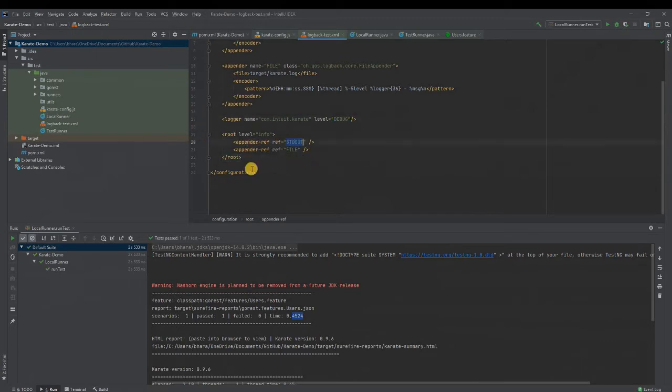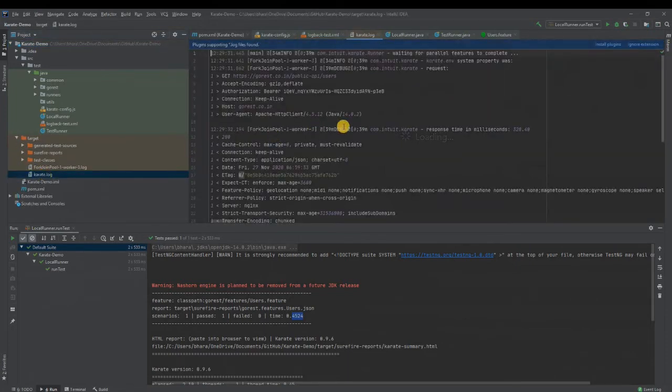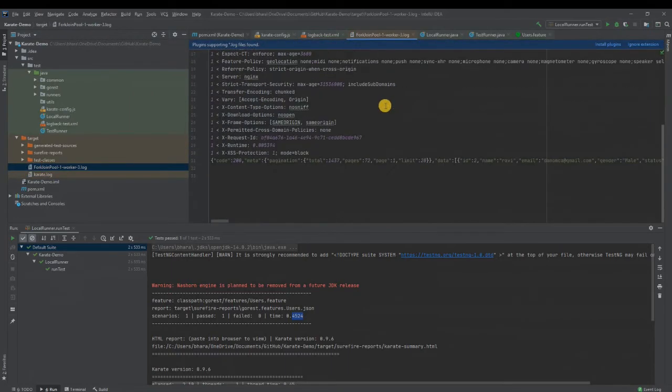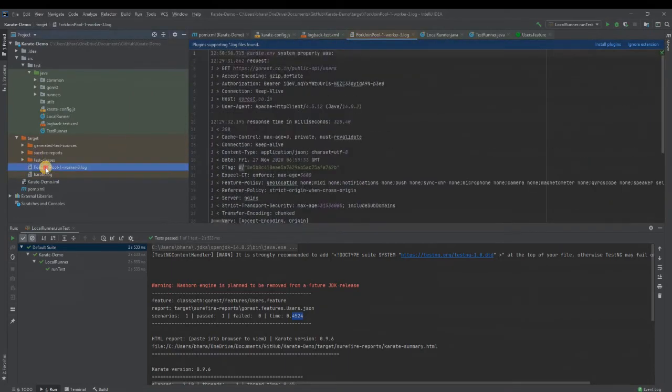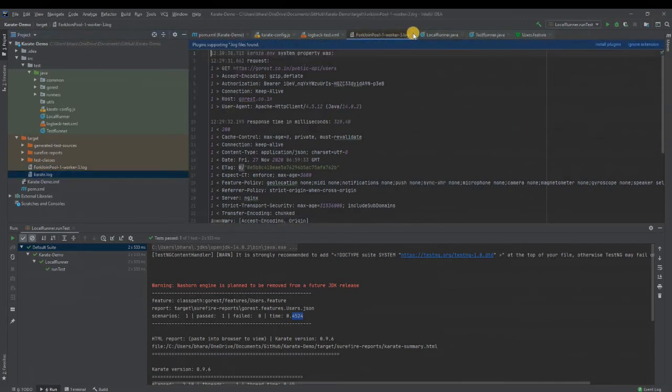Let's see the file appender. It should be somewhere here. It's karate.log, and you can see all the request and response in karate.log. Similarly, you can find a log over here. This is from each thread. This is for all the executions, I hope.